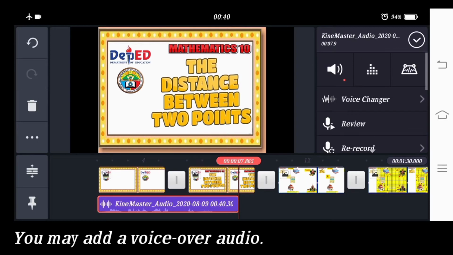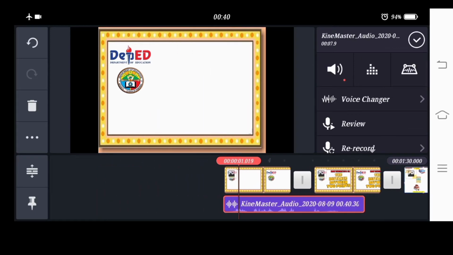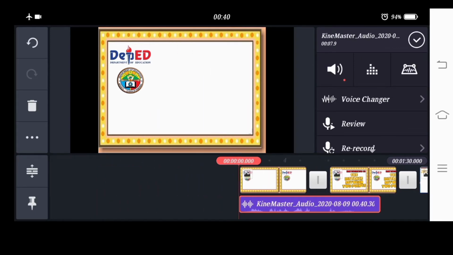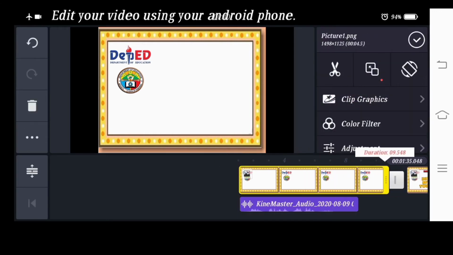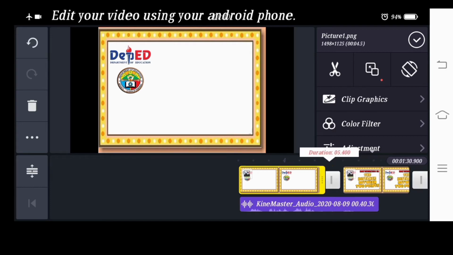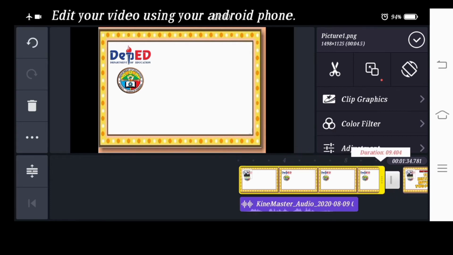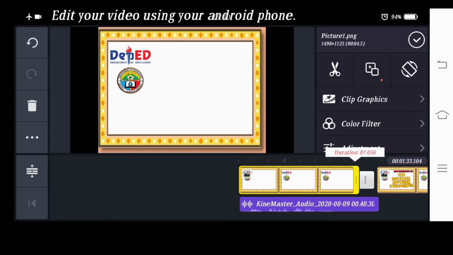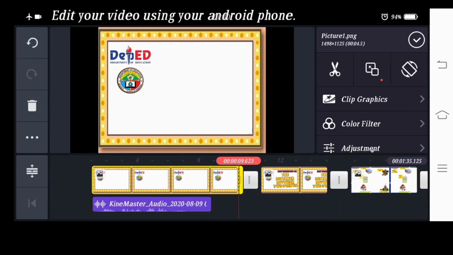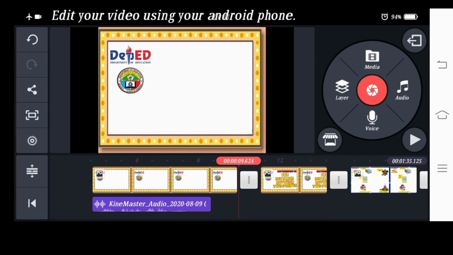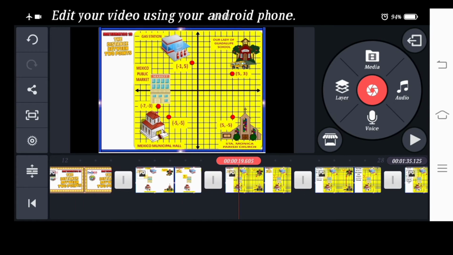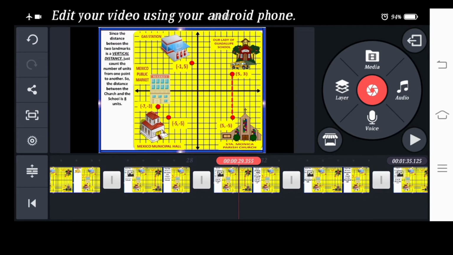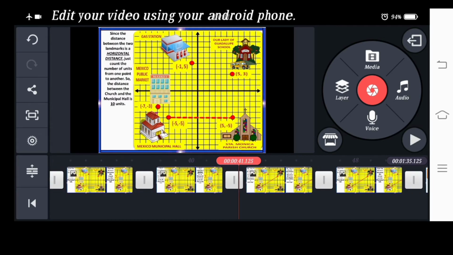Ngayon po, kung mahaba po yung introduction ninyo, pwede nyo pong i-adjust yung duration ng bawat slide po natin or bawat picture. Ayan po siya. Okay po. So, every now and then po, pwede po tayong maglagay ng voice over sa bawat picture po na i-discuss ninyo sa ating video lesson.